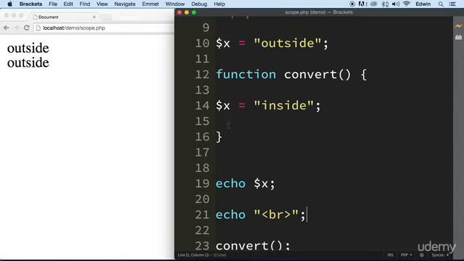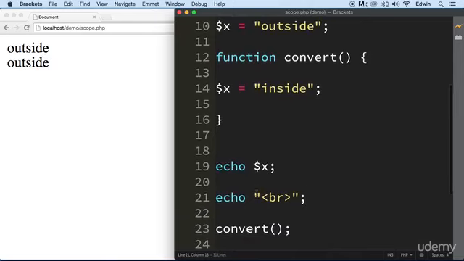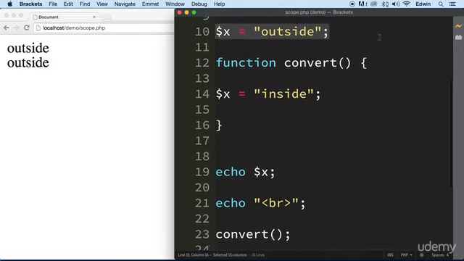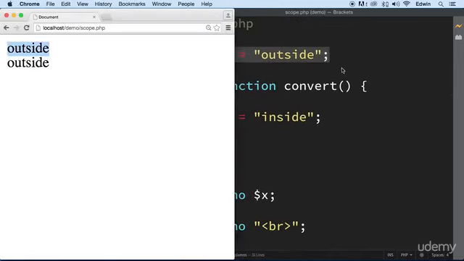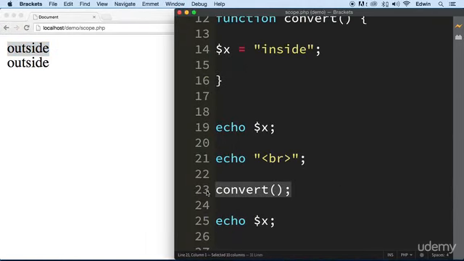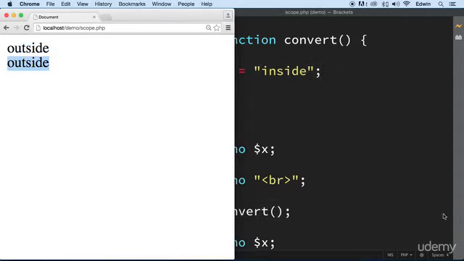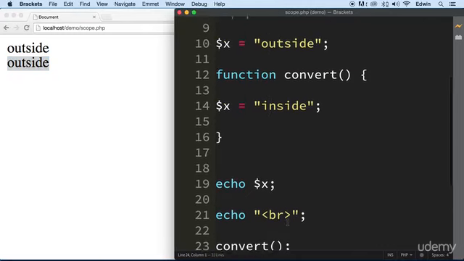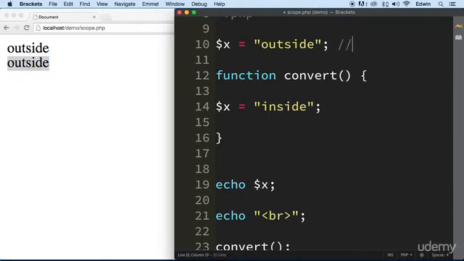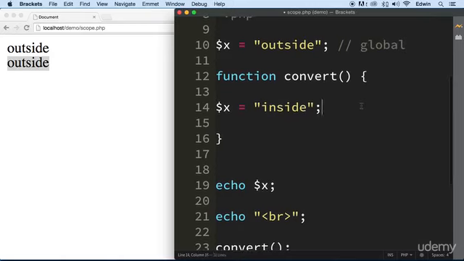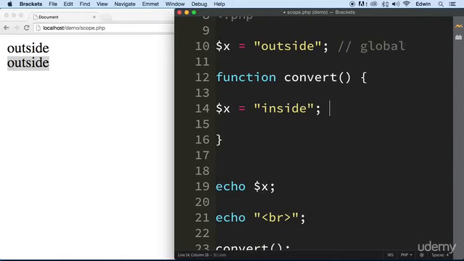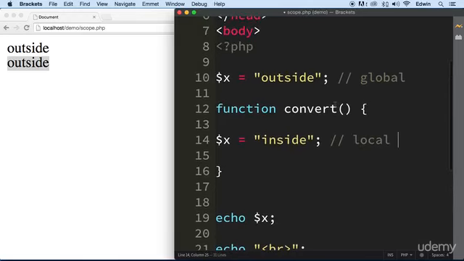So we see that this variable here, we are echoing the first ads. That means this one here, because it starts from the top, right? It's outside. Then we go inside the function, we call the function right here, and we try to change the variable to a different value, but it doesn't change it, so we still get the outside again when we echo it down here. Now remember, this is the global scope right here, outside. This is the local scope, local.